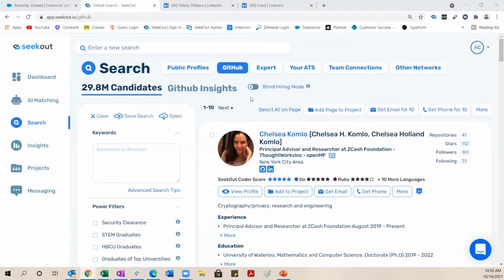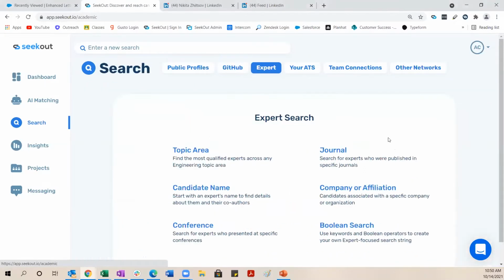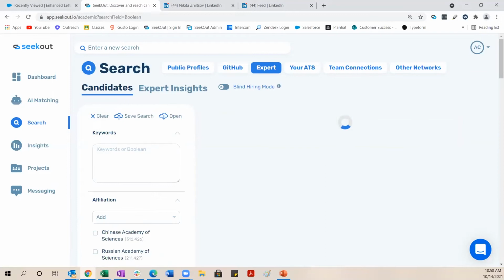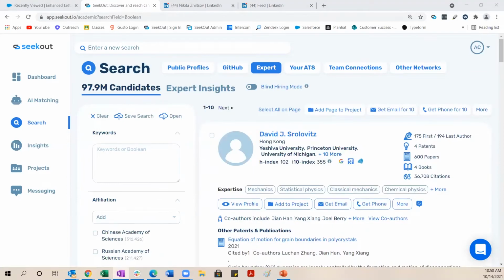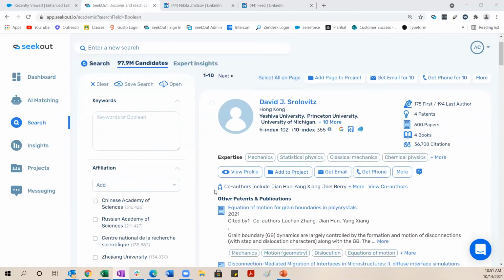Now, the top tier of licensing that we offer is SeekOut's expert licensing. That is going to give you access to not only public profiles and GitHub, but the expert candidate pool as well. Within expert, we are combining over 97 million profiles with over 300 million papers, publications, and over 100 million patents, as well as countless records of conference attendees, journals, and other data points that allow you to find really world-renowned experts in almost any area of expertise here.